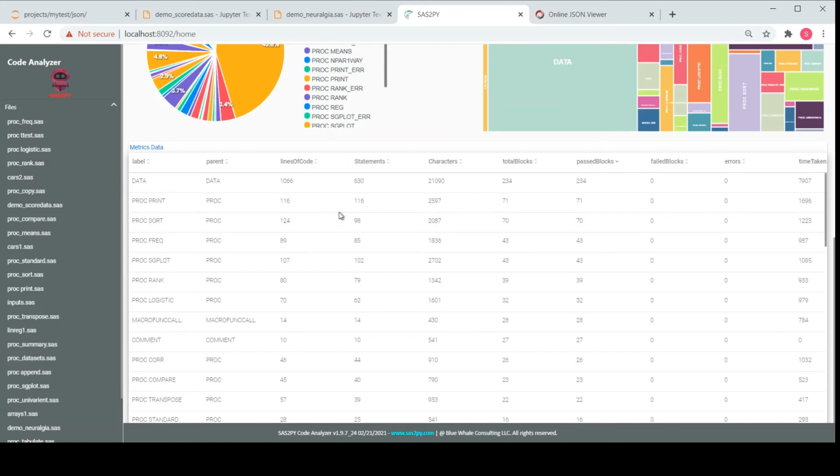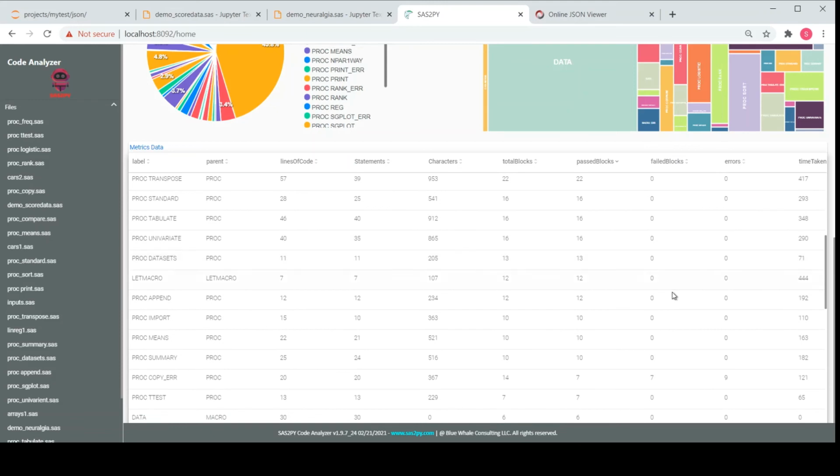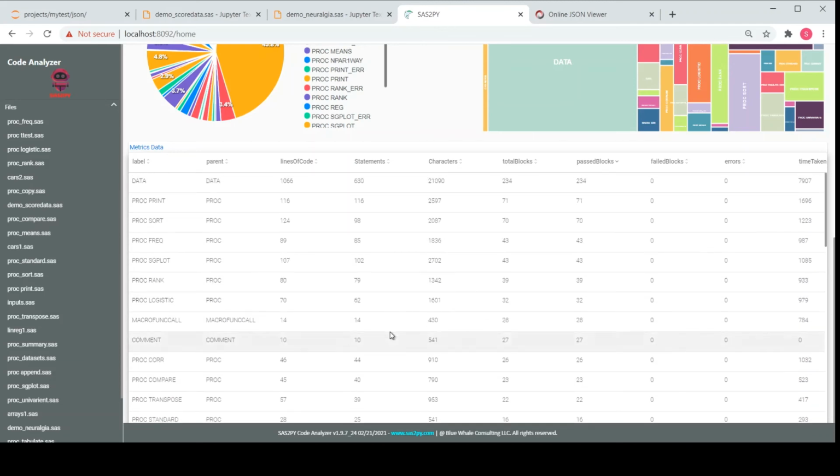So regardless of that, we have seen that they're pretty good. If you look at the data blocks, they did quite well actually. 234 blocks out of 234. So we have a bunch of them which are good without any failures. Some failures like proc copy. Looks like it has errors in 7 blocks out of 14 total. So it's a 50% error. But as I said, we don't exactly know what the error is at this point.